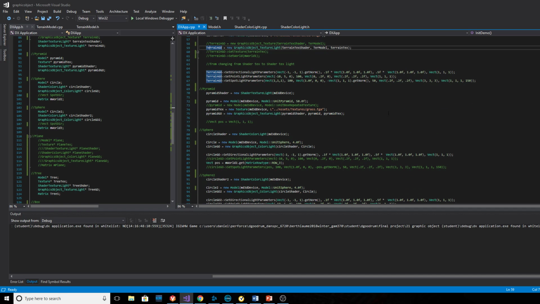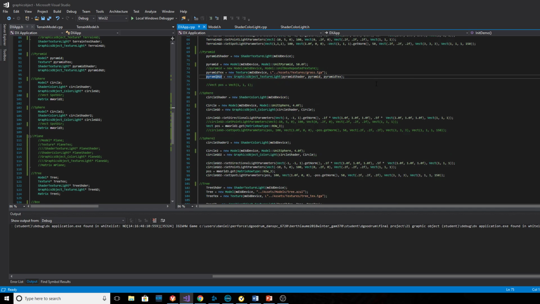My pyramid, same thing. I just get my shader texture light, my pyramid with the scaling factor, my texture, and create the graphics object. I don't mess with any of the light parameters here because I do it in the update, or sorry, in the draw phase. Circle. Once again, I have the directional light set up here, but I changed that anyway, so it's not needed here.